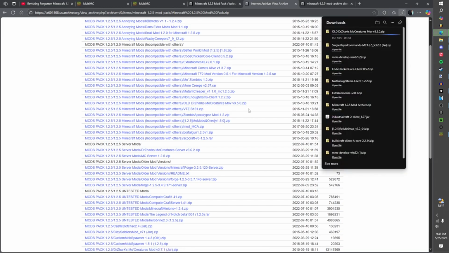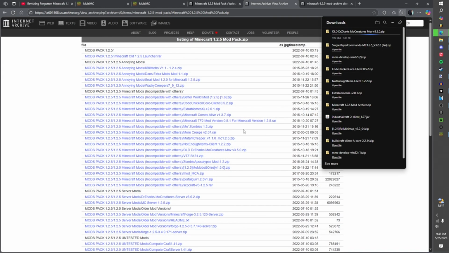I don't think that's gonna work. It usually doesn't work, but I'm gonna try my best to get it to work. And I'll download. That's good enough for now.